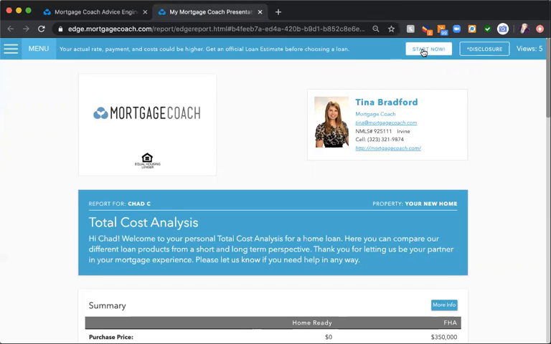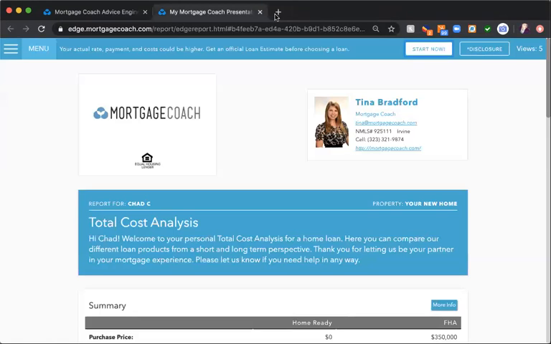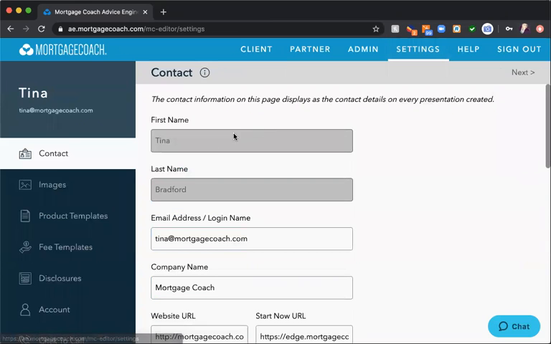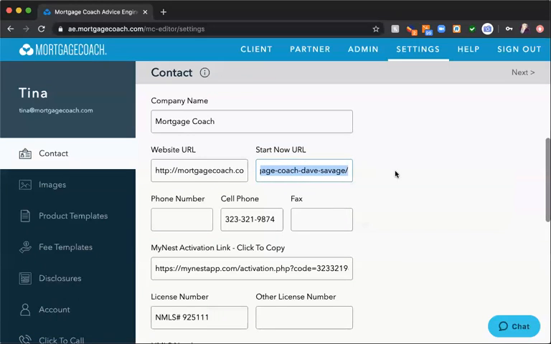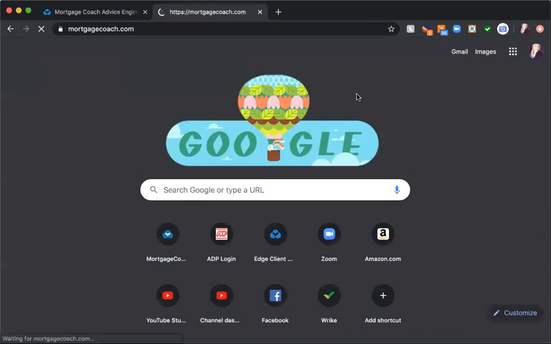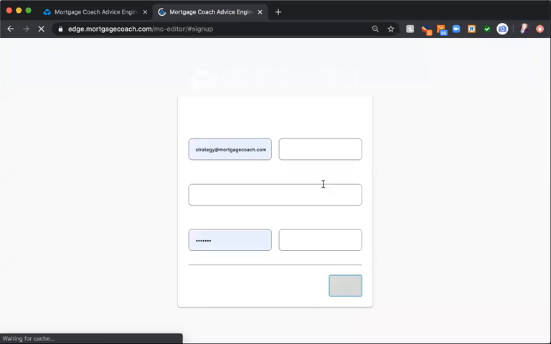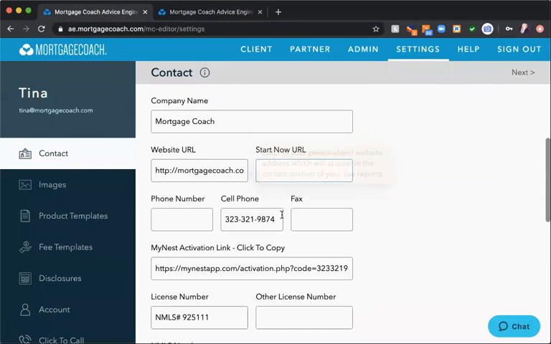You also have your Start Now button. This should be directed to your online application. If you do not see that Start Now button in your settings, scrolling down to your URL here, you'll see it blank. You'll want to place it in there. So if I wanted to place it in there, let's say I'm going to go to my mortgage coach, my Start Now button, which would be new membership sign up, simply copying and pasting it in there.